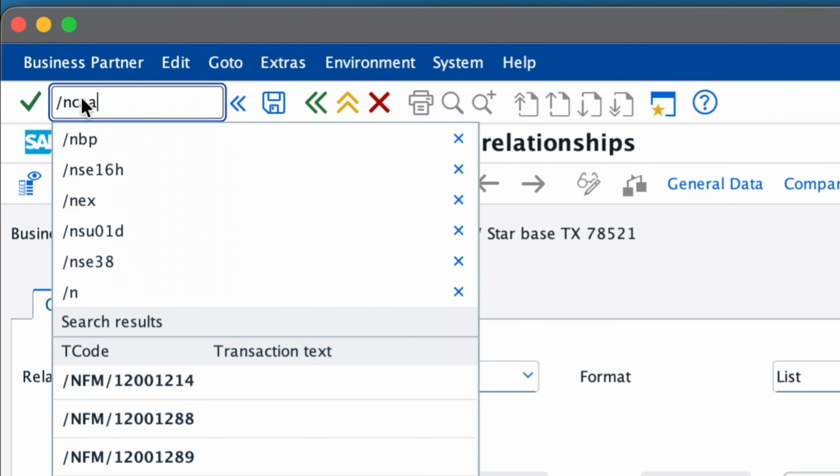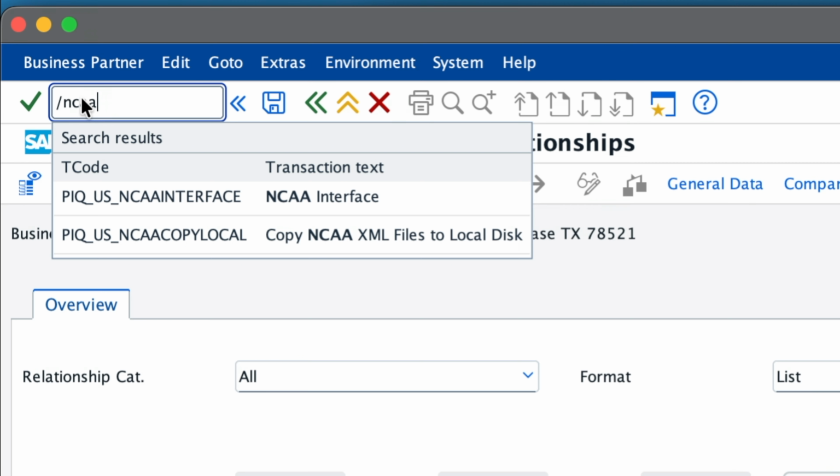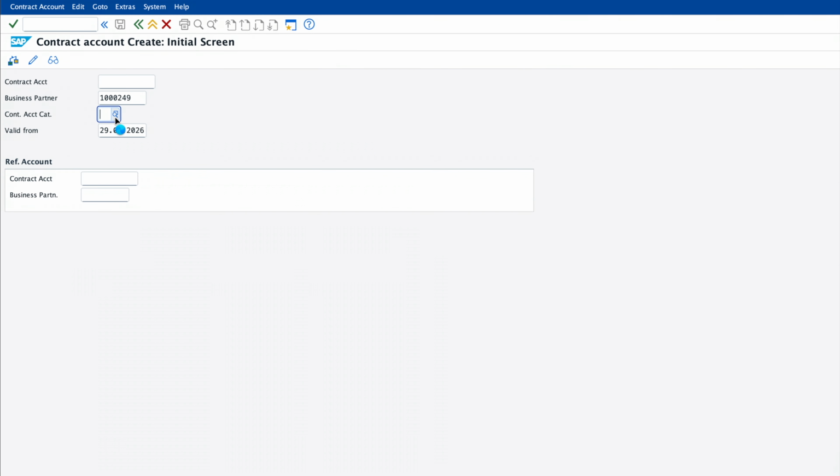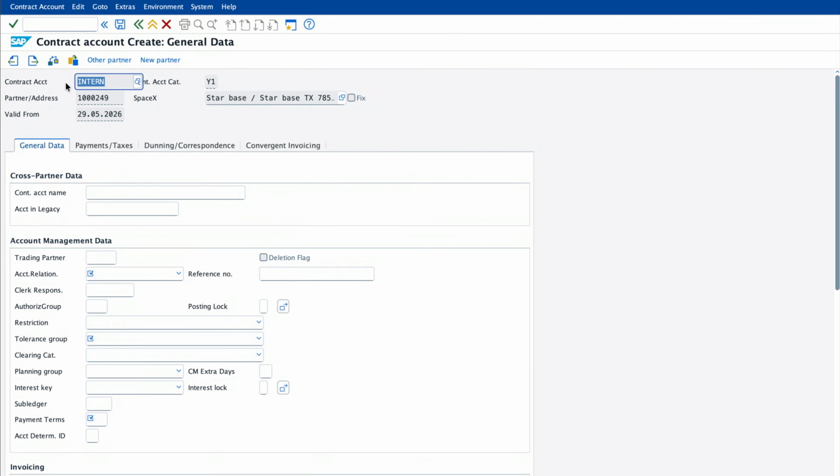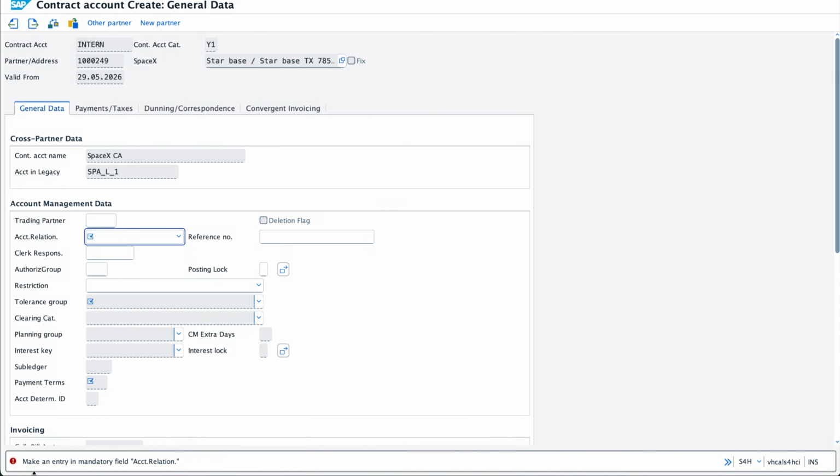We will try to assign a contract account for this one. So we'll go to CAA1, contract account category. Application area is automatically C, so that's good. Y1, contract account is coming as internal. SpaceX contract account. Account in legacy. Make an entry in the mandatory field. We will only keep the account holder or other partner.